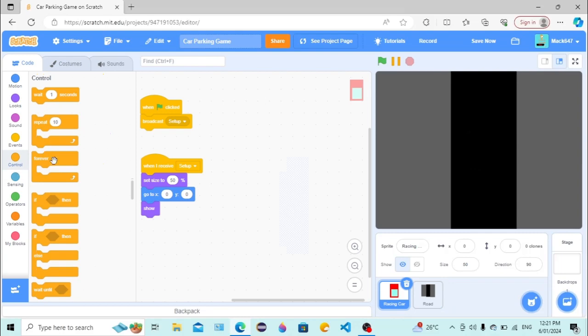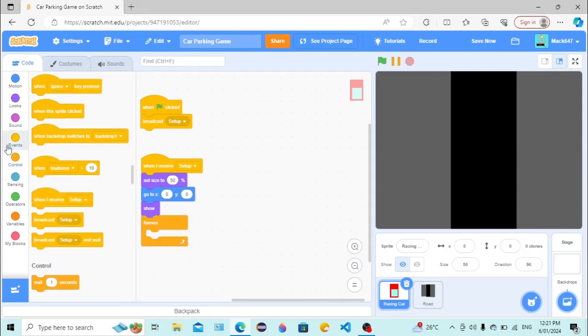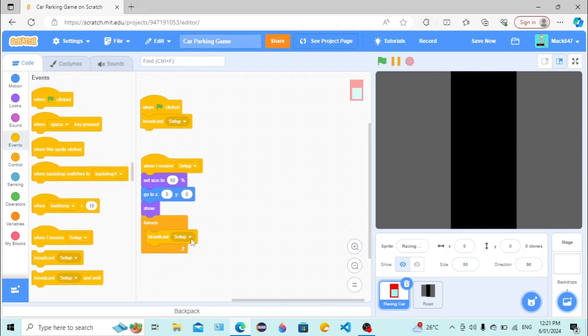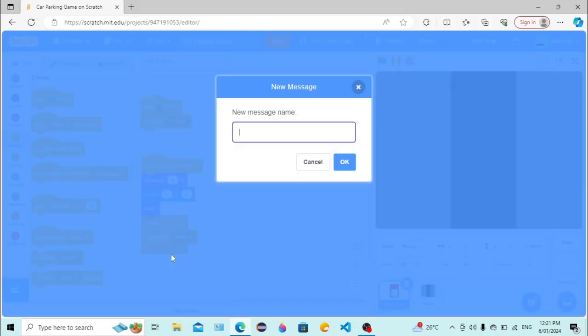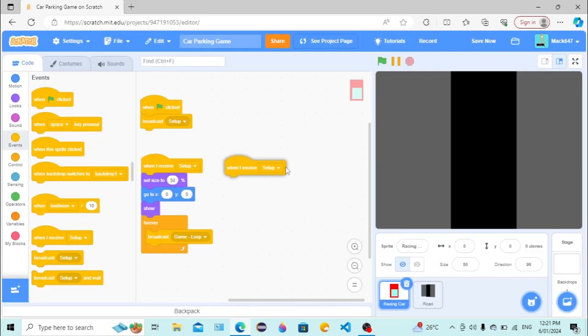Okay, let's get a forever loop and broadcast game loop, because this is where we will initialize all our stuff. So this is our main game loop. When I receive game loop, this is where we'll have all our code.